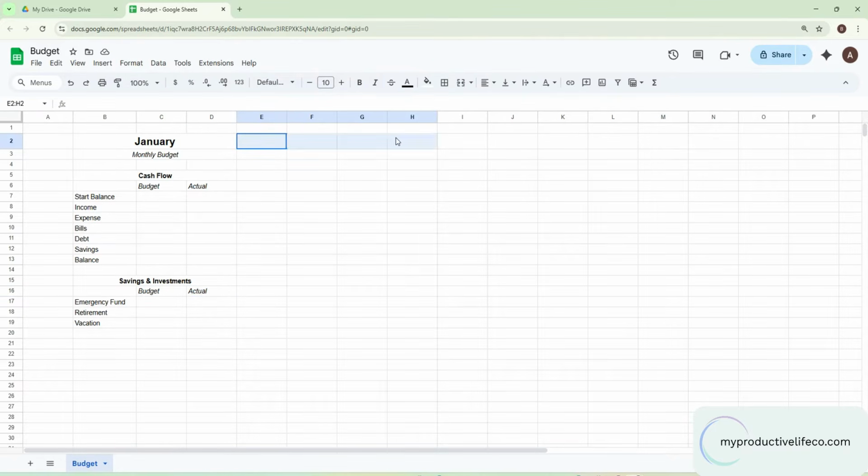Let's add a table for income. Select cells E2 to H2 and merge the cells. Enter the word income, then use the toolbar to center the text in both directions and make the text bold. In the line below, we want to enter date in cell F3, then budget and actual. Italicize this text.